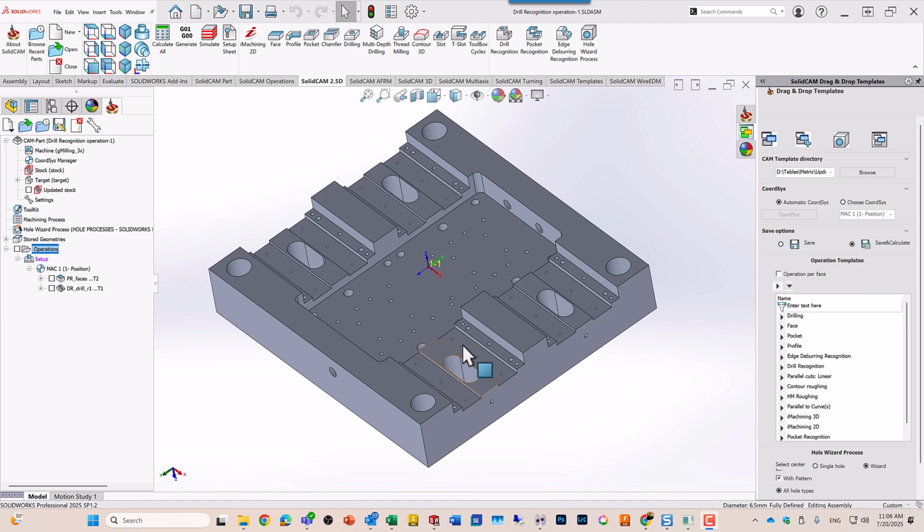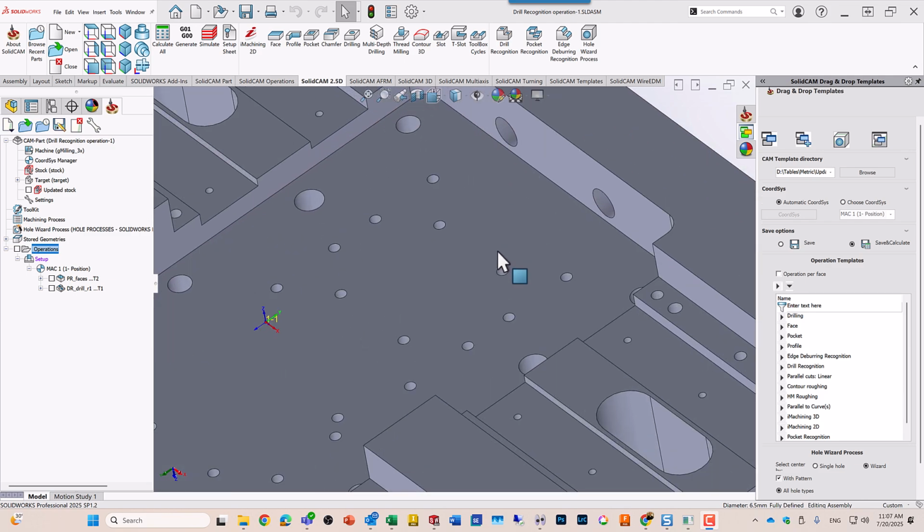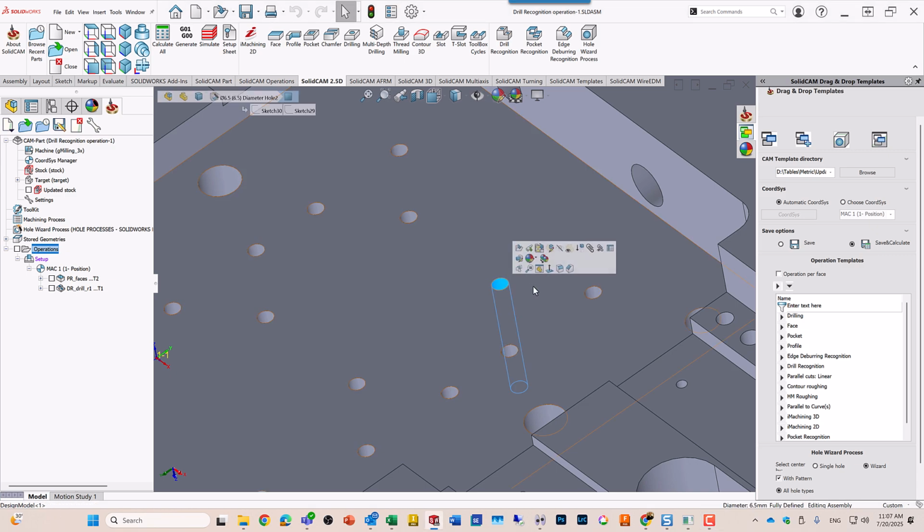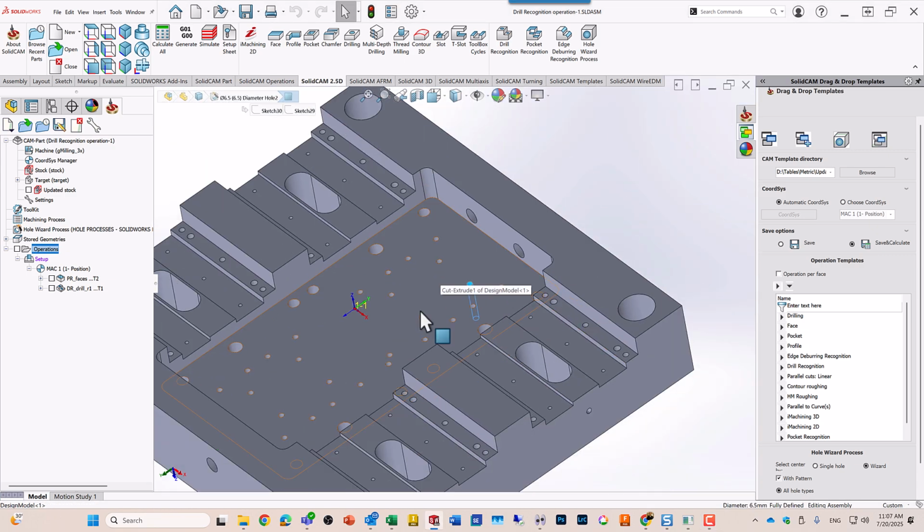In this recording in our series on drill recognition, we're going to show you how to use drill recognition for a single tool. In this particular case, I'm going to drill out this hole here, which is a 6.5 millimeter hole, and how it picks up that diameter automatically as well as its depth.